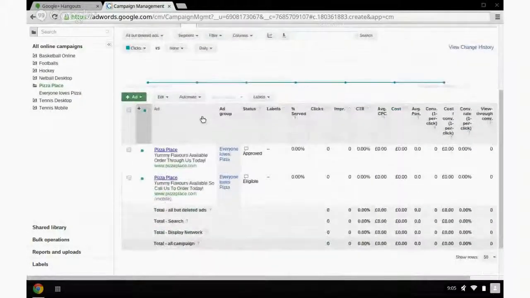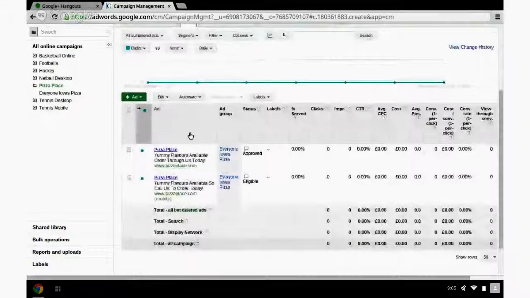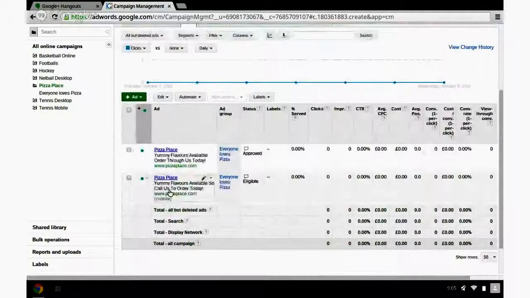And as you can see, I've made some fantastically creative ads right there. And you can see one of them here has mobile written underneath. So there are 2 ads. And I'm just going to show you how you'd actually go about putting them in.